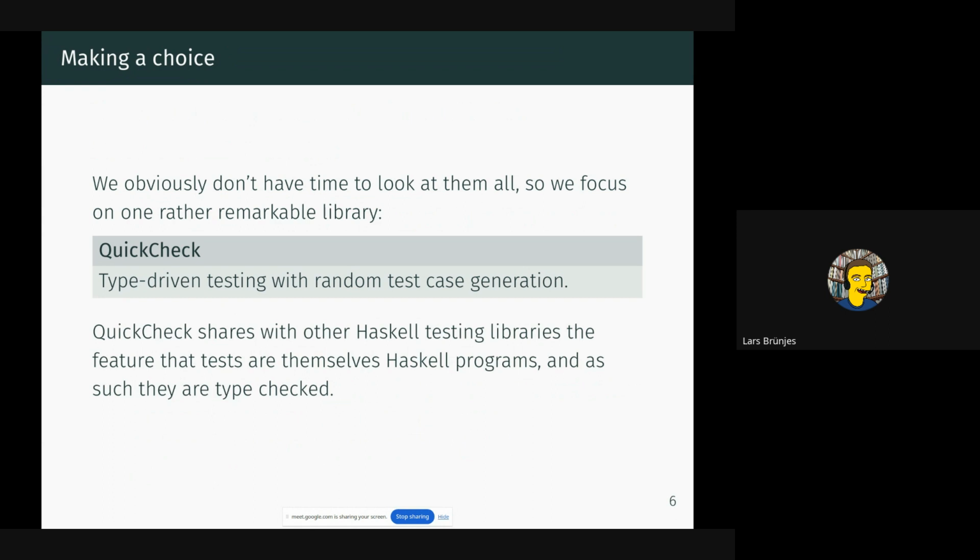And there are languages or testing frameworks where the tests are actually written in a different language, but this is not the case here. QuickCheck is just a Haskell library, and the QuickCheck test is just Haskell. So the compiler in particular also checks your tests.